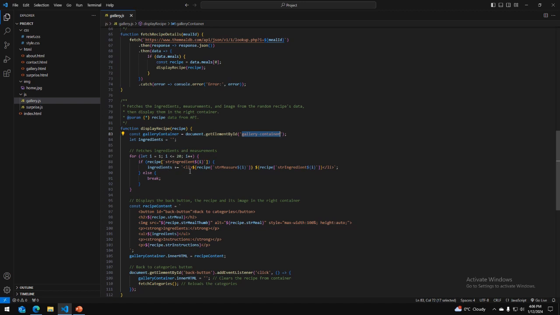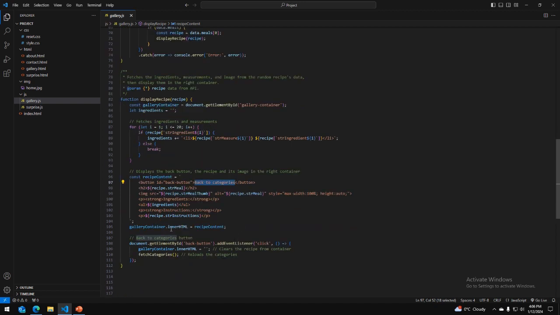So I get the ingredients, the measurements, and the picture, and then I also added a back button so that you can go back to categories, to go back to the grid. And I use a grid inner HTML.